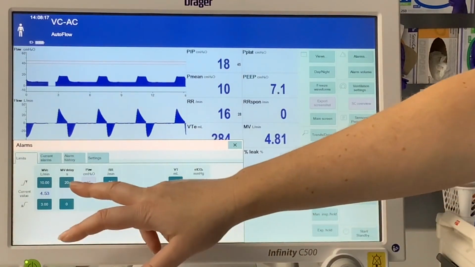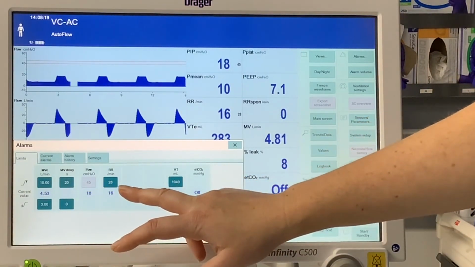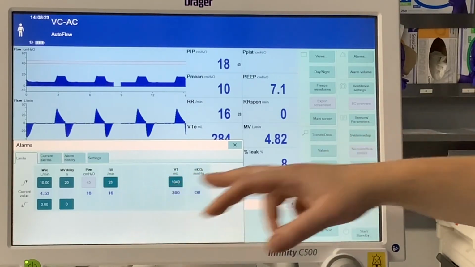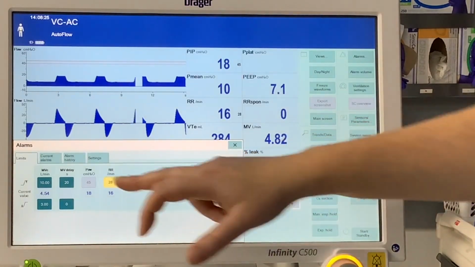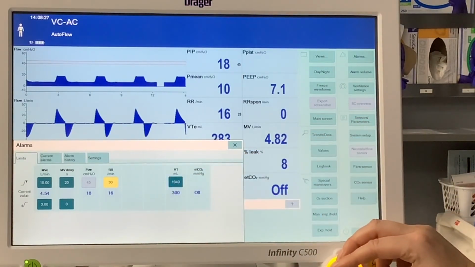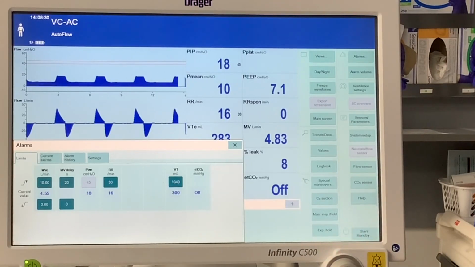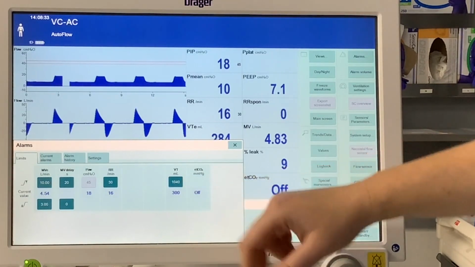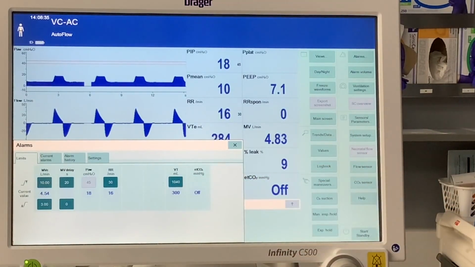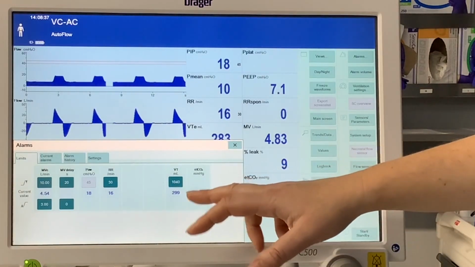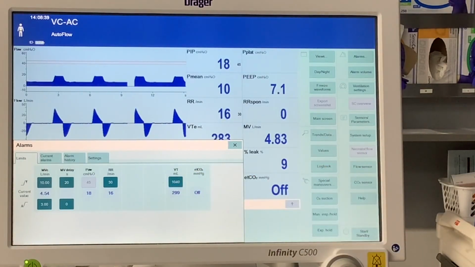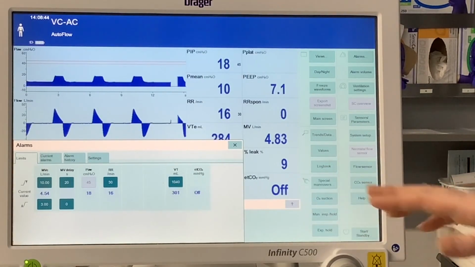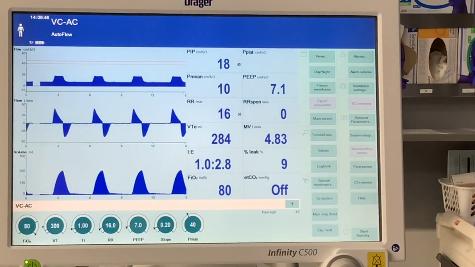And then in here we have our respiratory rate. So the high alarm is set to 28. You just want to make sure we're giving 16, that it's above what we have set. And then this is a tidal volume alarm. Same thing with that. Our tidal volume's 300 and it's set quite a bit above it. So we just want to make sure our alarms aren't going to continuously alarm, and they'll alarm when appropriate.